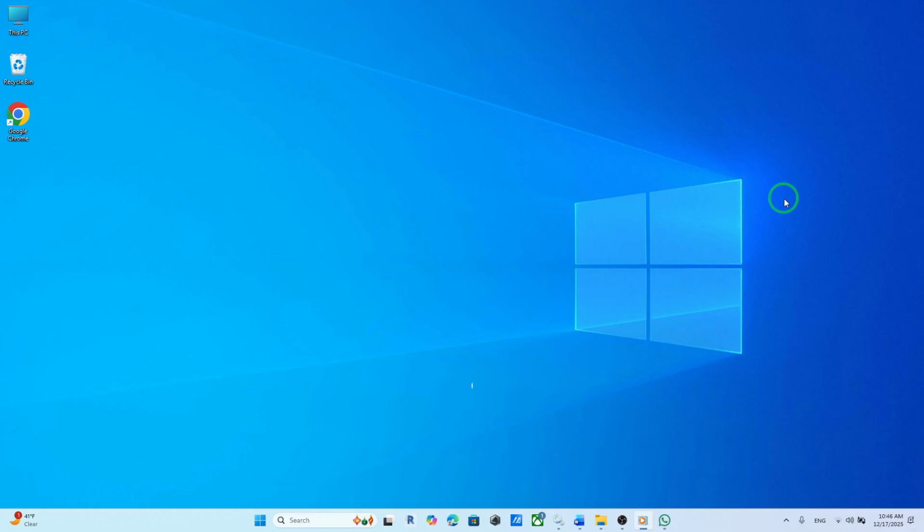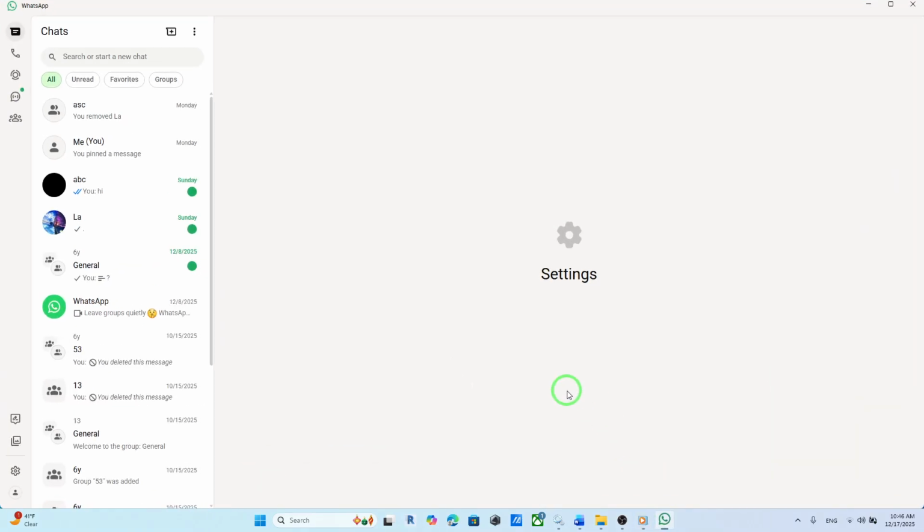Let's get started. First, open the WhatsApp app on your computer. It doesn't matter if you're using Windows or Mac, the layout is the same. Once the app is open, look at the bottom left corner of your screen. You'll see a small gear icon. That's your settings menu. Click on it to open your WhatsApp settings.